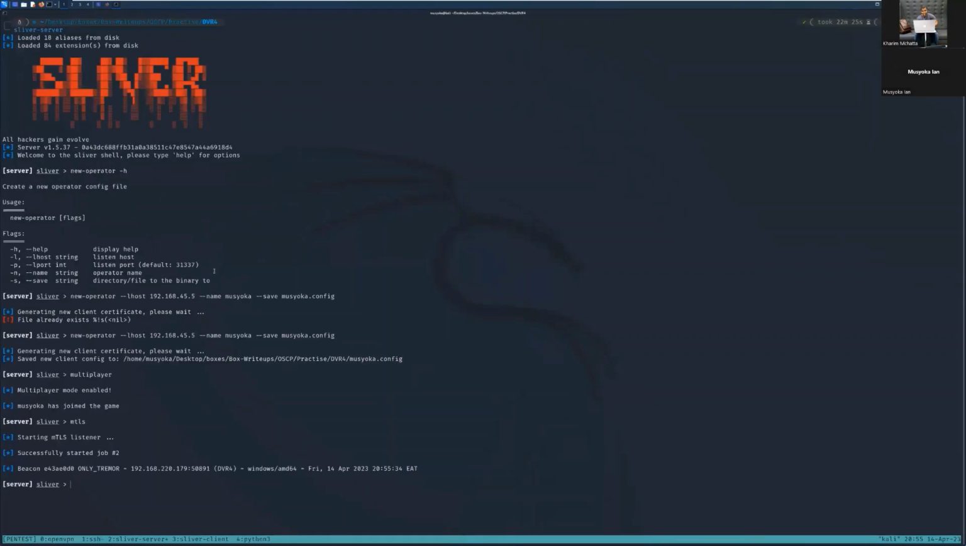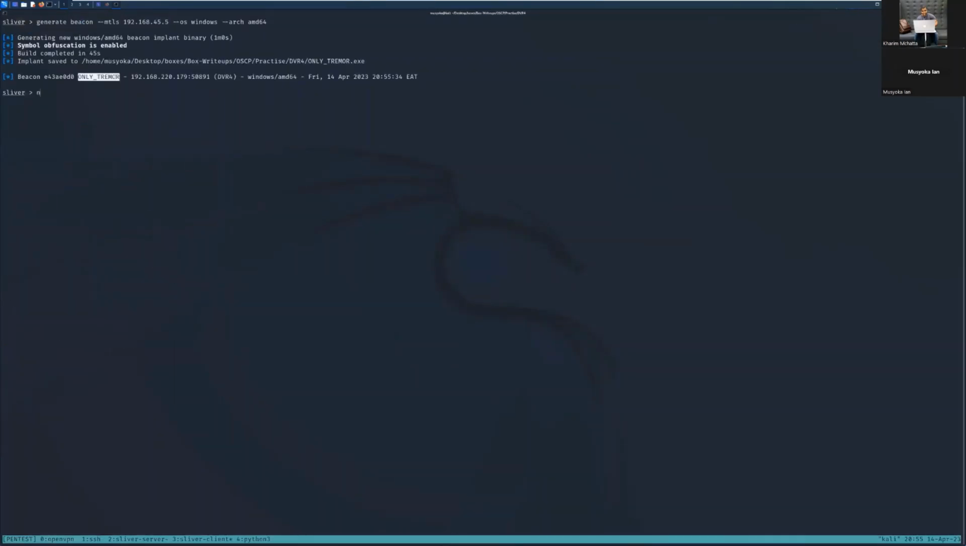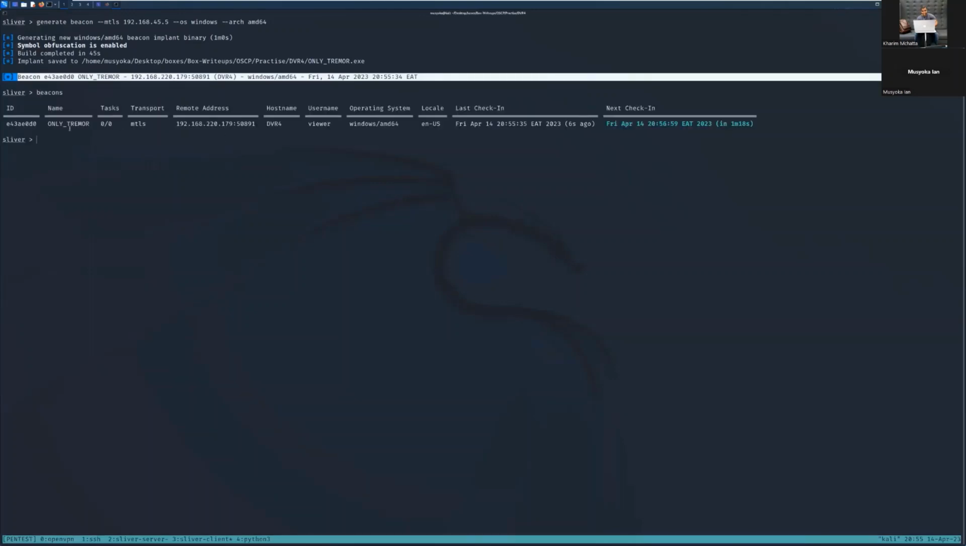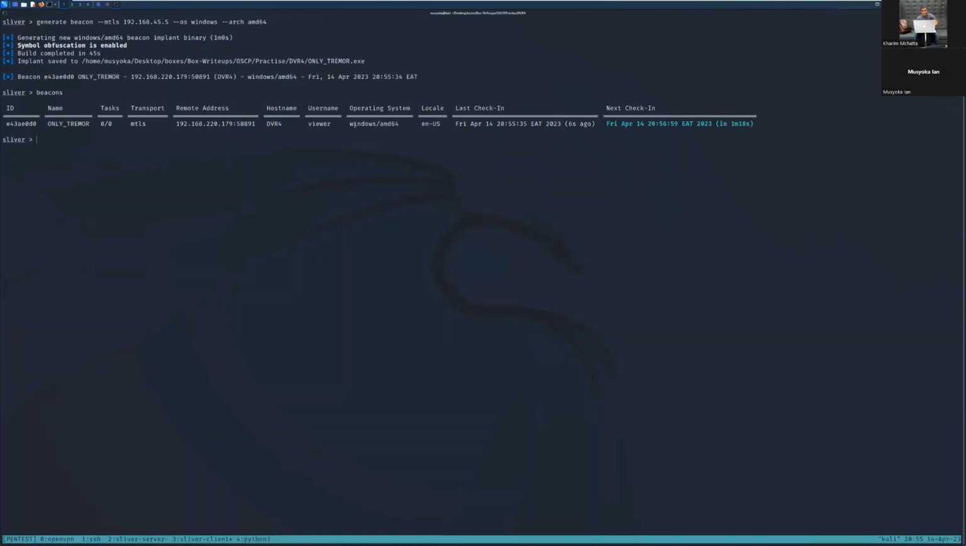So there it is. So if I go right now to my client, you already have a beacon from that box. So if I do beacons right now, you can see I have a beacon for the user viewer on this specific box.